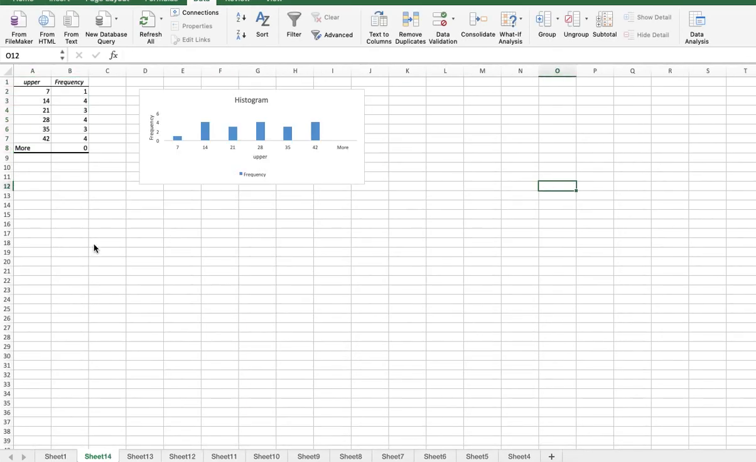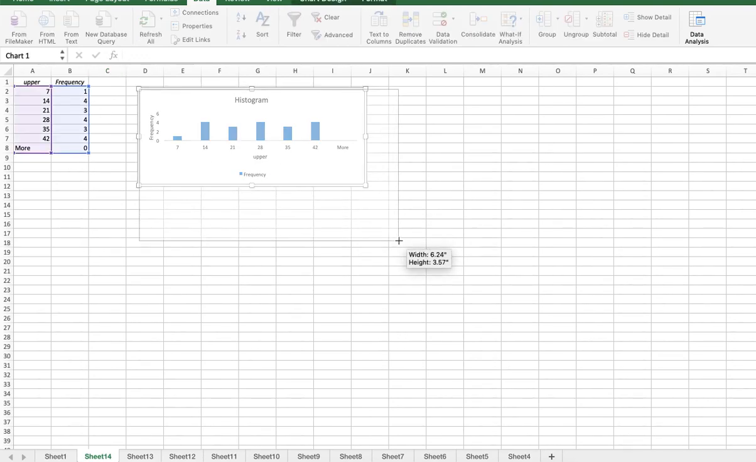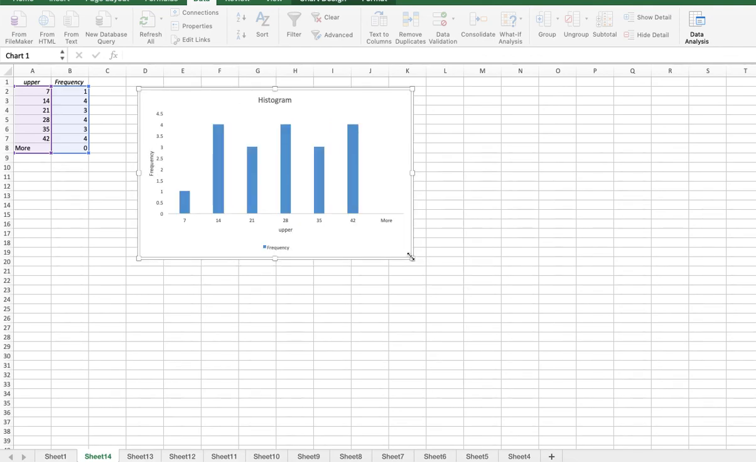Okay, so here we have the upper bins and then the frequency. So between 0 and 7, there is one instance. So there's one family eating 7 vegan meals a week, and then between 7 and 14, we have a frequency of 4 families.